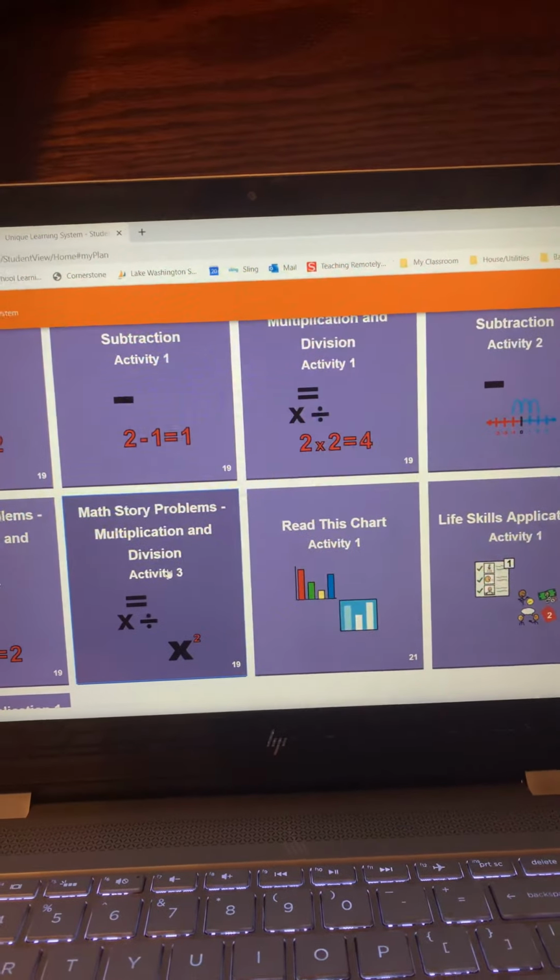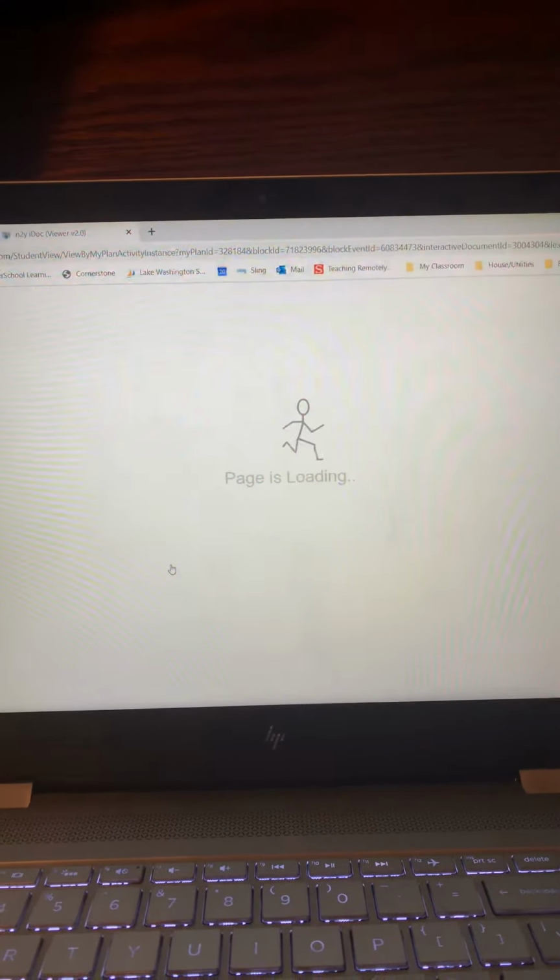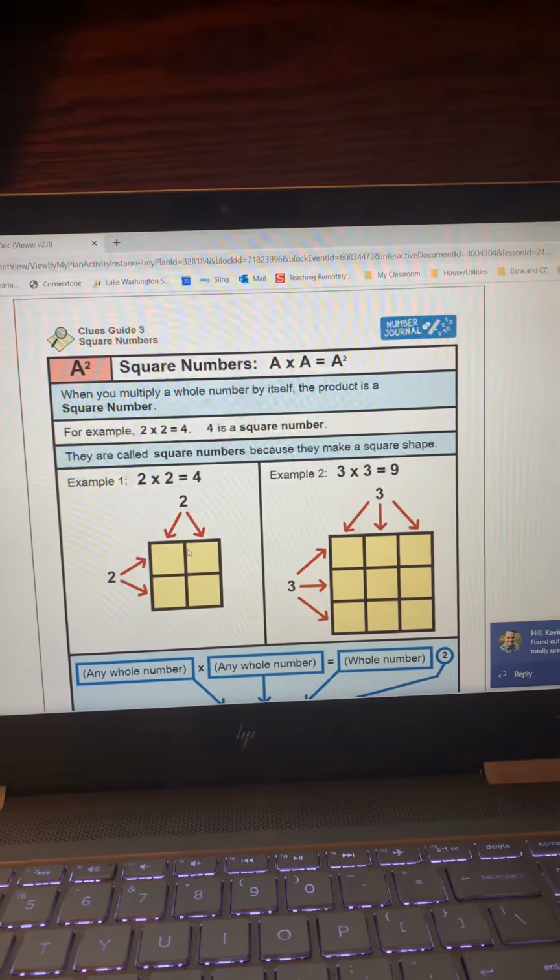Again, it's interactive. It's going to have places where you type in. It's going to have places where the numbers may pop up for you. Okay?